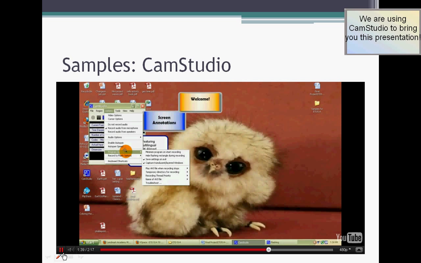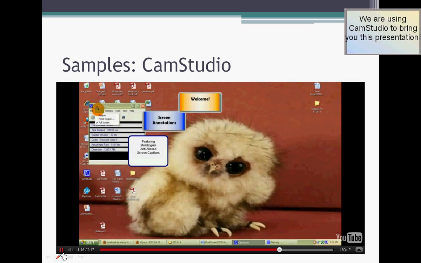When you're done showing all the different parts of whatever you're showing, whether it's a how-to video or a presentation in PowerPoint, all you do is hit the stop button, and then you save the file as an AVI file, and you can choose the location of the file, and you are good to go.